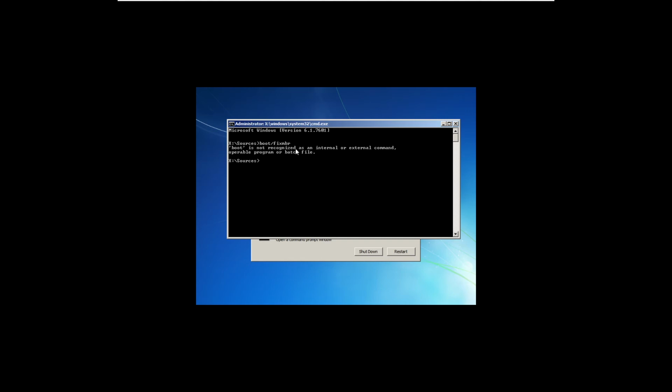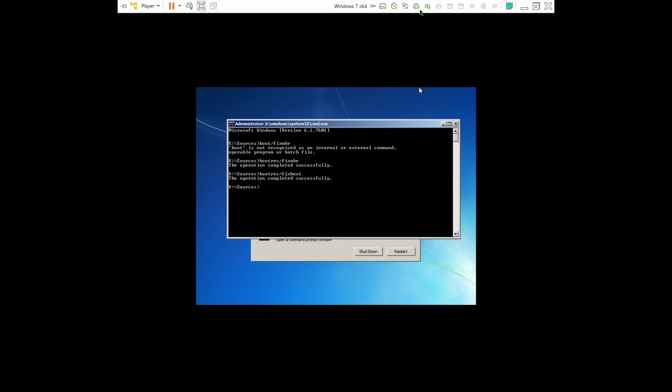Oh, it's bootrec. Okay. bootrec /fixmbr. The operation completed successfully. And there's one more we've got to do. bootrec /fixboot. Okay. So once you execute these two commands successfully, you're going to want to go up to here.